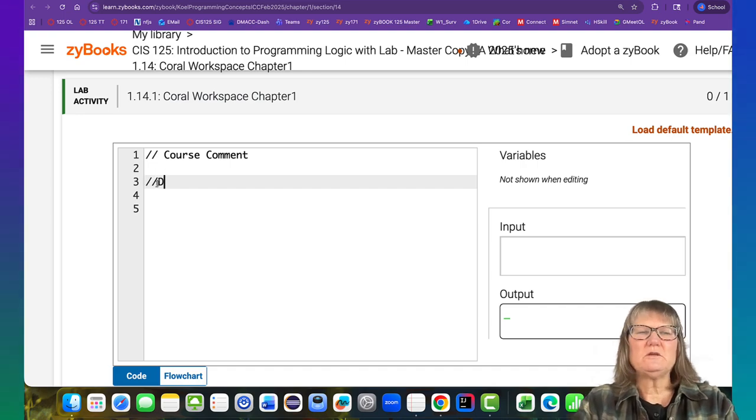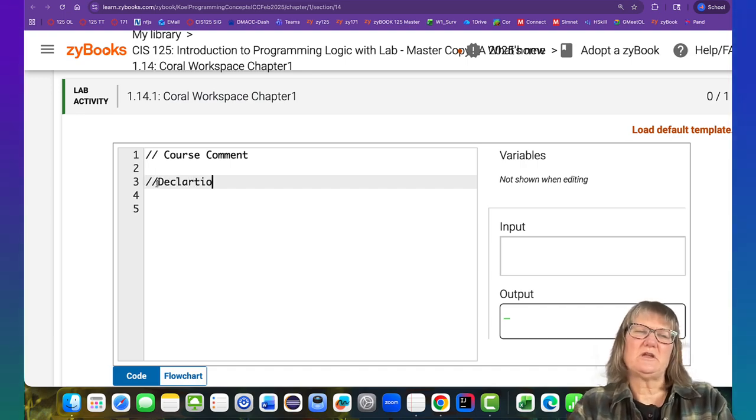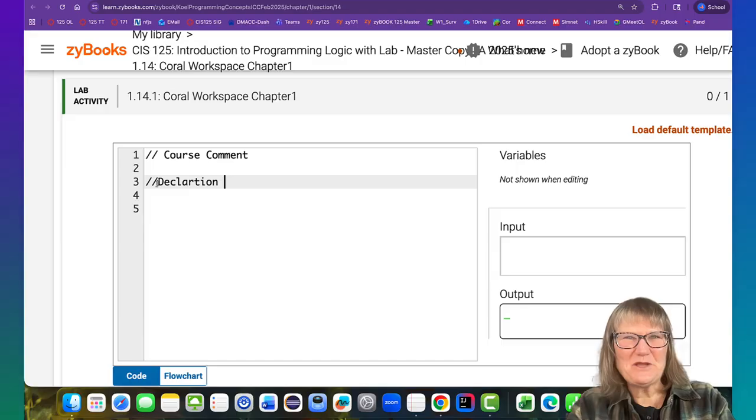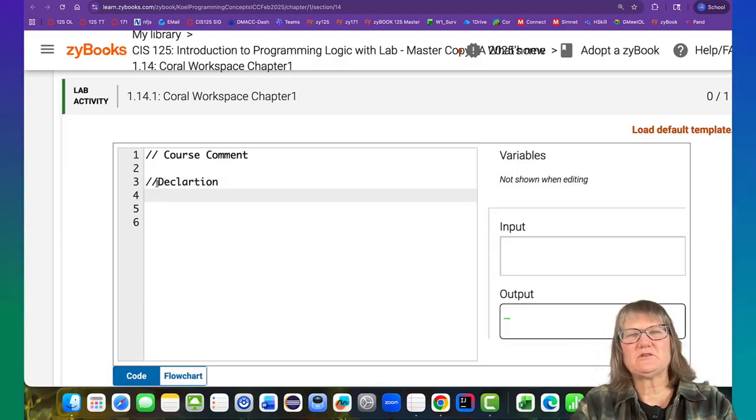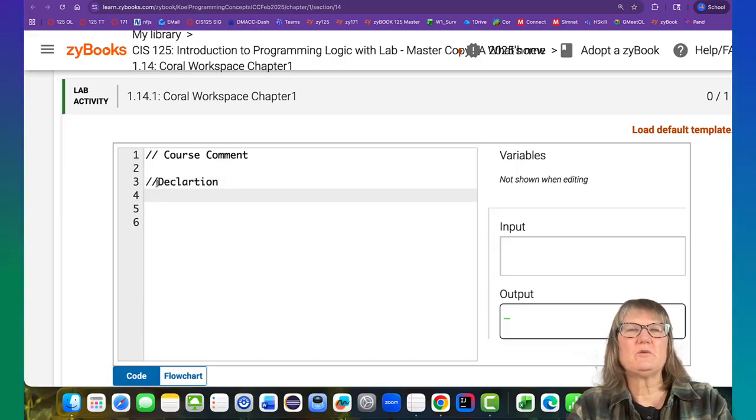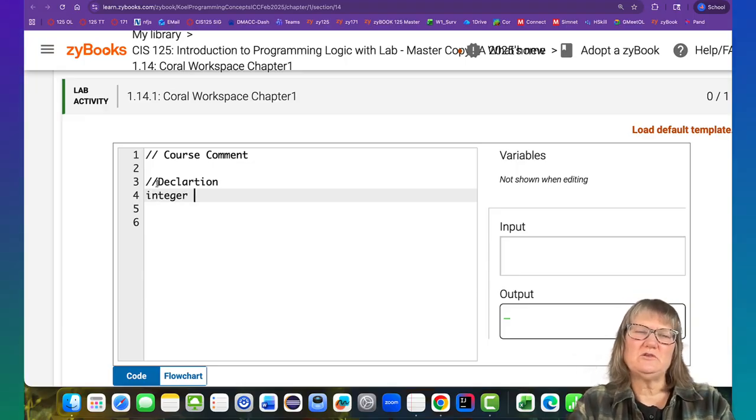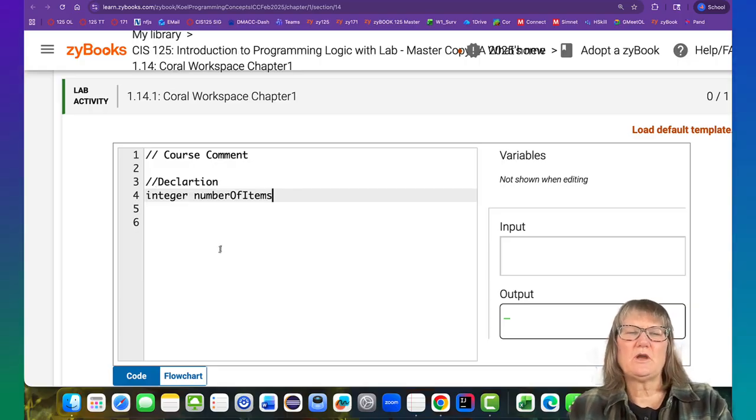Next, because Coral is a structured language that is what we call strongly typed, we have to have a declaration section. And we're going to declare variables of 2 different data types. This might be a new concept to you, but integer is going to be a data type that's whole numbers. So the total number of items that we are going to purchase is going to be declared as an integer. So a couple of things here.